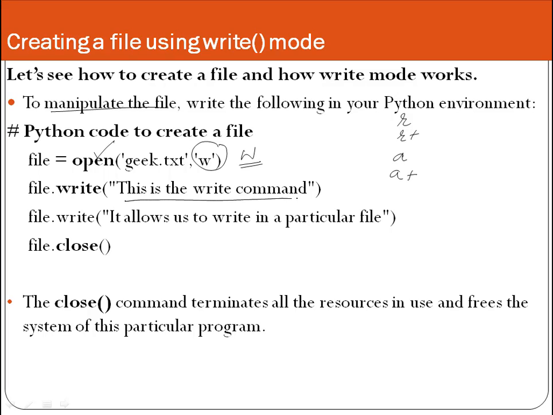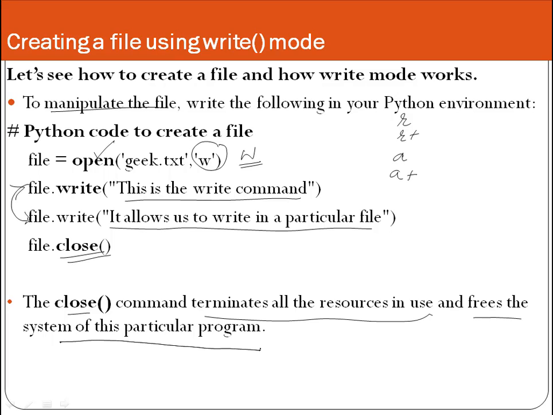This is the write command. It will write into the file. The next line it will write, it allows us to write in a particular file. Then you have written 2 lines into the file, and then you are closing the file. The close command terminates all the resources in use and frees the system of this particular program. So whatever resources are being used for the file will be freed up by using the close method of the file object.